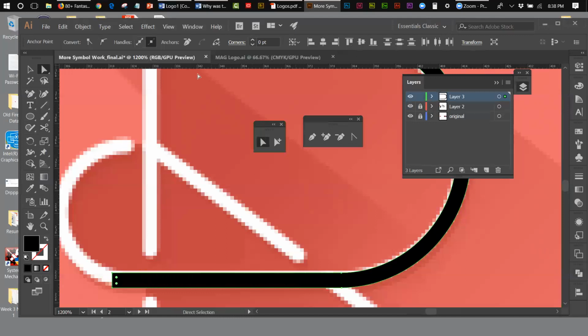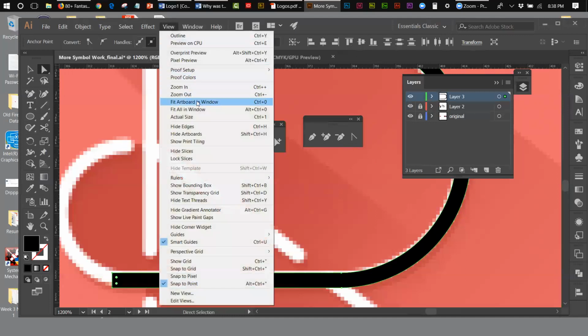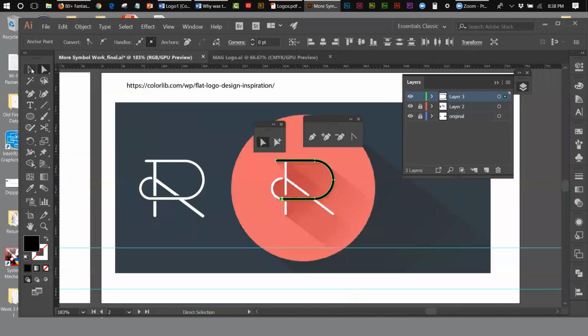Okay, let's go to the view menu, and let's fit artboard and window, and let's see what we got. Look at that. It makes it look easy, right? Yes. All right.